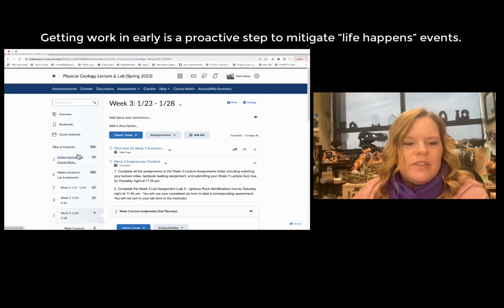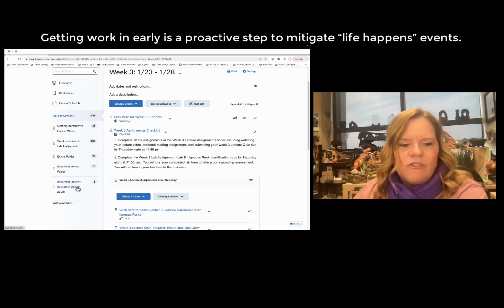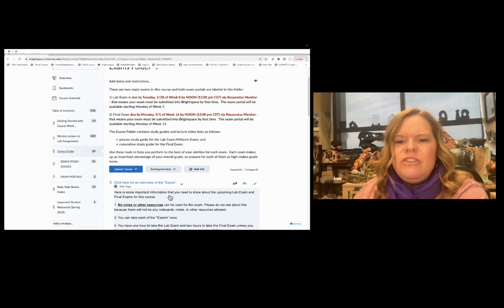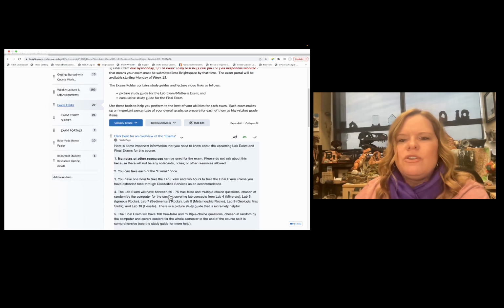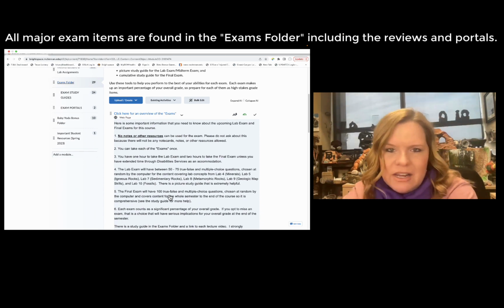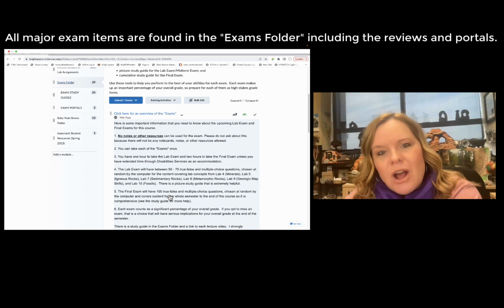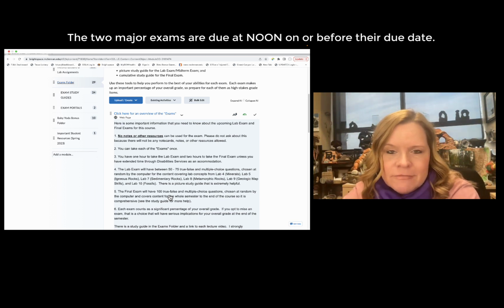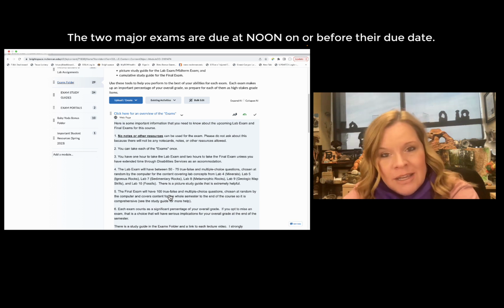So let's hit the table of contents again to shrink everything. Notice that the exams folder is next. In the exams folder, it clearly tells you when your exams are. You have 2 in any class that you're taking with me. And these are your high stakes exams. They're due at noon. So that's a game plan change. If you've been in a prior class, that time frame has changed. You need to make note that it's noon. That's 12 p.m., lunchtime, noon.